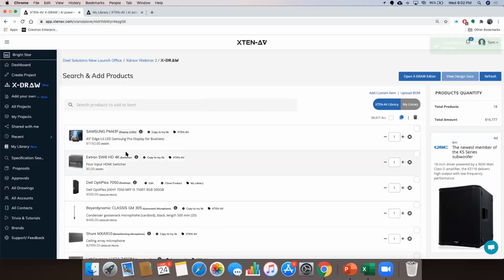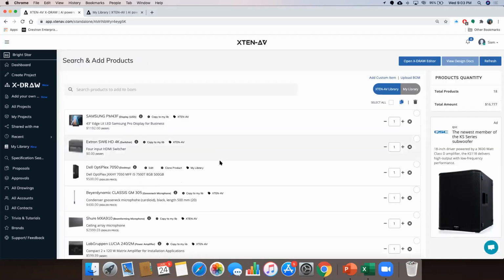So you can create any kind of design. You can create a large house of worship, auditorium, a cruise system, a hotel, or any kind of system. All you need to do is just add products. And if you don't find anything either in the XTEN-AV library or in my library, don't worry, just add it yourself. It's just a one-time process. 90% of the stuff anyways you will find in the XTEN-AV library, so you can always copy them to my library. So now I've added all the products.